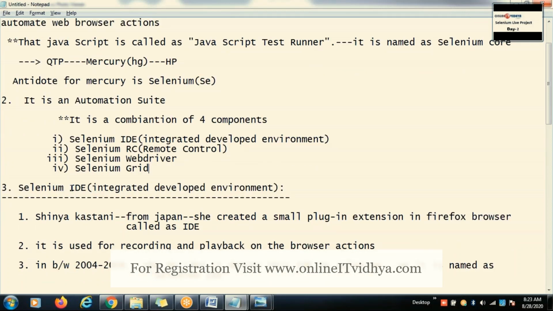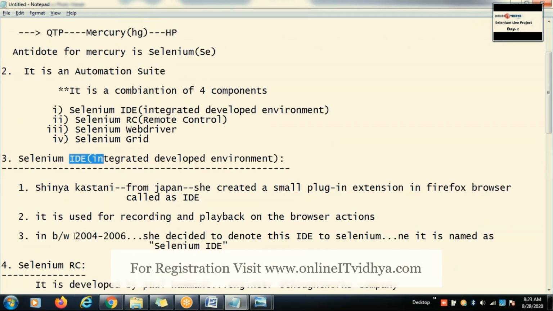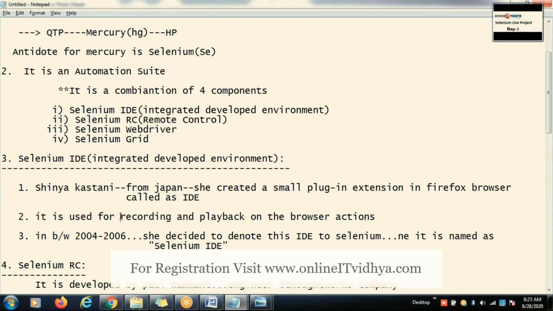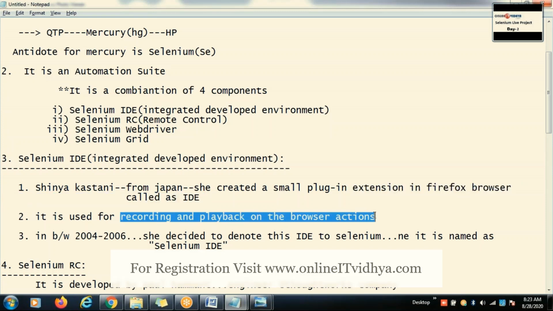Coming to the history of IDE, in between 2004 to 2006, a person called Shinya Kasatani, from Japan, developed a small plugin. I've shown you plugins, how they look. She developed a small plugin extension called Selenium IDE, used for recording and playing back browser actions.